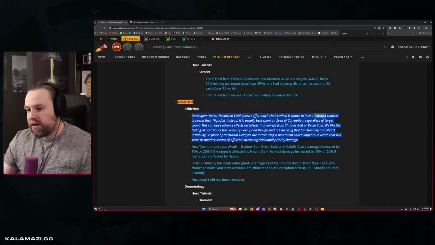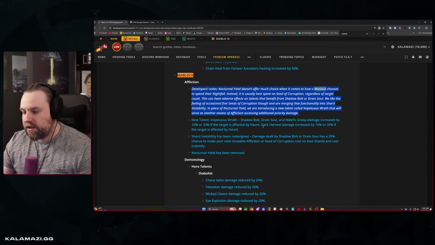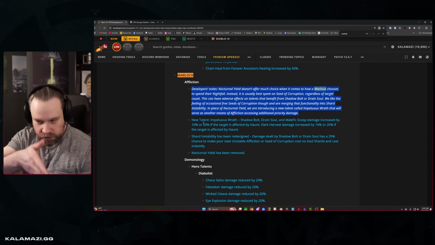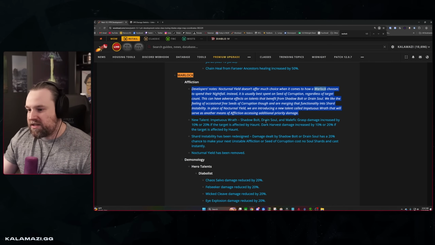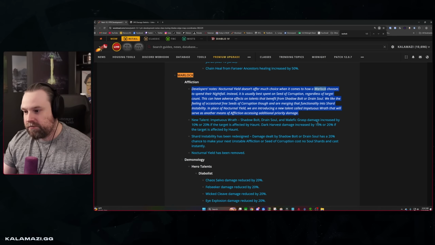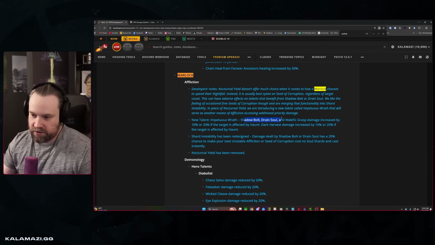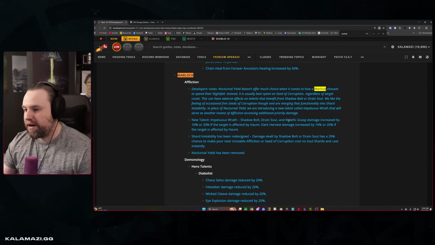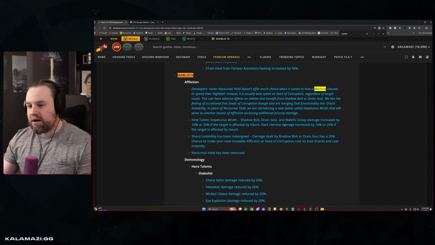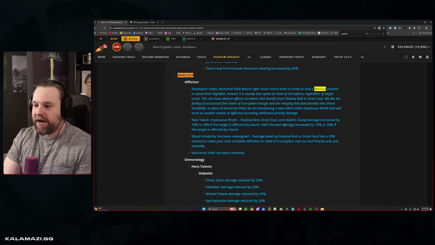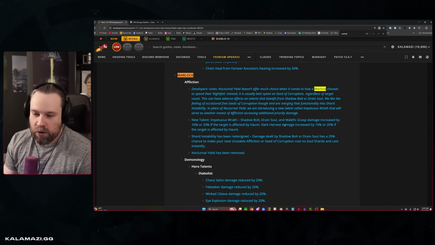So, a new talent, Impetuous Wrath: Shadow Bolt, Drain Soul, and Malefic Grasp damage increased by 10 or 20% if the target is affected by Haunt. So 10 baseline, or 20 if it has Haunt on it. Dark Harvest damage increased by 10% or 20, same thing, if Haunt is on the target. I don't know why we just didn't add these together in one line, but no big deal. I guess this is basically one ability depending on what's happening, but there's that. So 10% Dark Harvest and 10% Shadow Bolt or Drain Soul or Malefic Grasp if Dark Harvest is active and you have Grasp talented, or 20 of those effects if you have Haunt active on that target.